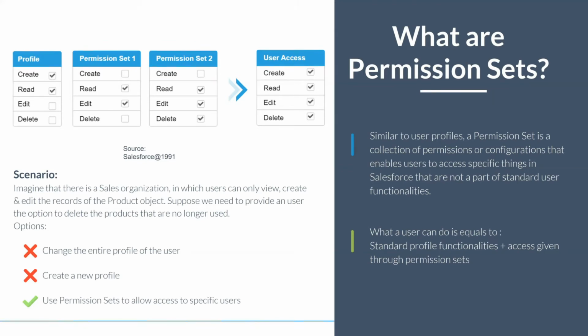So what a user can do is equal to the standard profile functionality, plus the access given through the permission sets, which is permission set 1 and permission set 2, right? So this is what happens when you create permission sets, because it keeps the system clean. You can assign different permission sets to different profiles and give access to users for whatever they want.